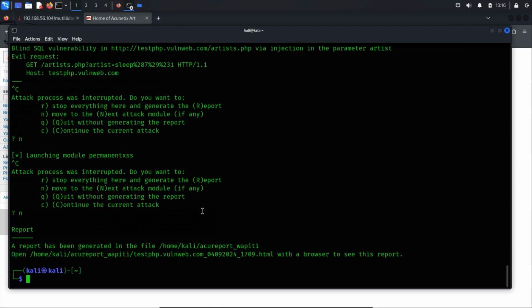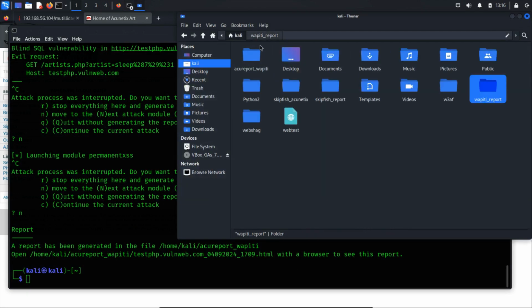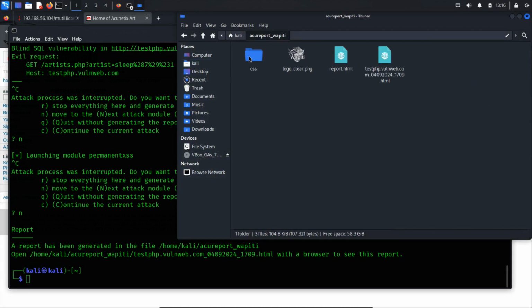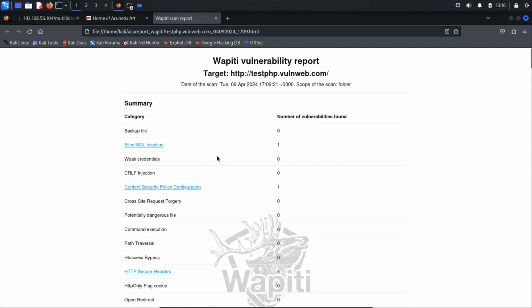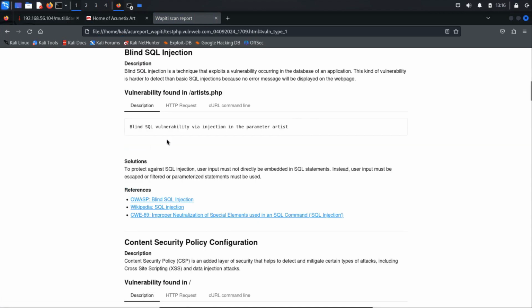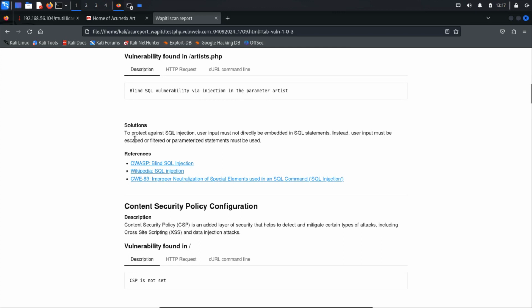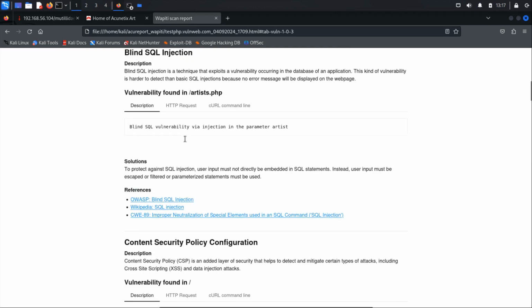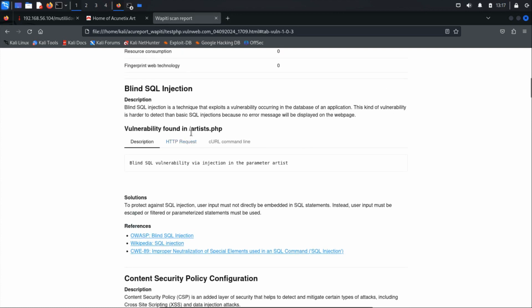Once the scan is completed, Wapiti will save the report in the specified directory. Navigate to this directory and open the HTML file to view the detailed scan report. Wapiti is a widely recognized tool used by security researchers, users, and system administrators alike. In an era where cybercriminals exploit new and existing vulnerabilities due to poor security practices, Wapiti offers an effective solution for auditing websites and web servers.